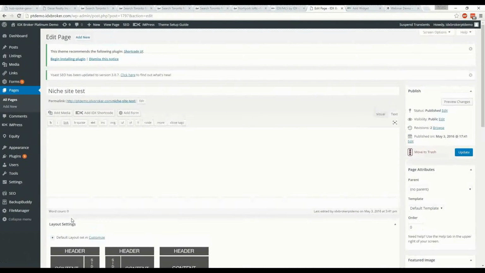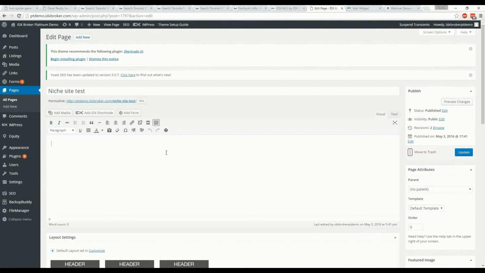Now keep in mind, we're using the script for this. Most commonly, people add content on the visual tab. Now if you add this to the visual tab, it's not going to work. You've got to add it into the text tab, but you can add any information.